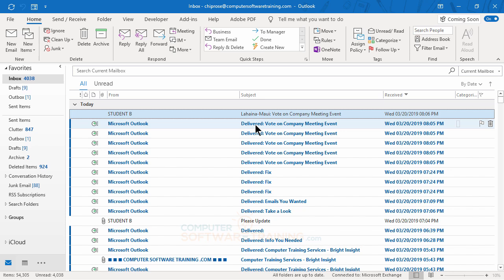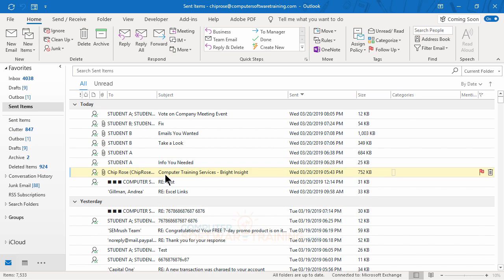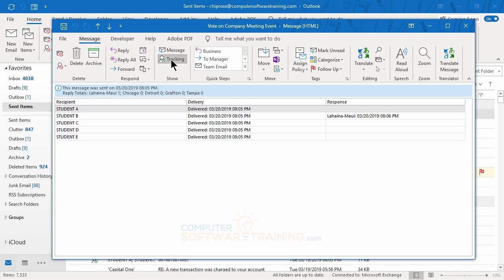All right. Well, what you do is you go back to the sent items folder there, and then what we're going to do is find the email that we sent out, and that's going to be this one right here. Okay, I'm going to go ahead and double click it. And then what you're going to see on this, which is pretty cool, is up here you've got the message, but then we've got a little button here called tracking. Not bad. You click on the tracking, and it shows all of our employees, let's say, right? It was delivered this time, and so far student B has responded with Maui, right?